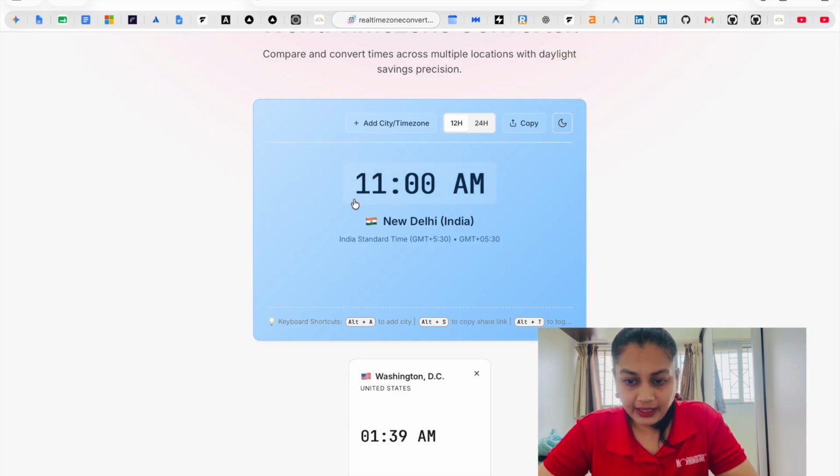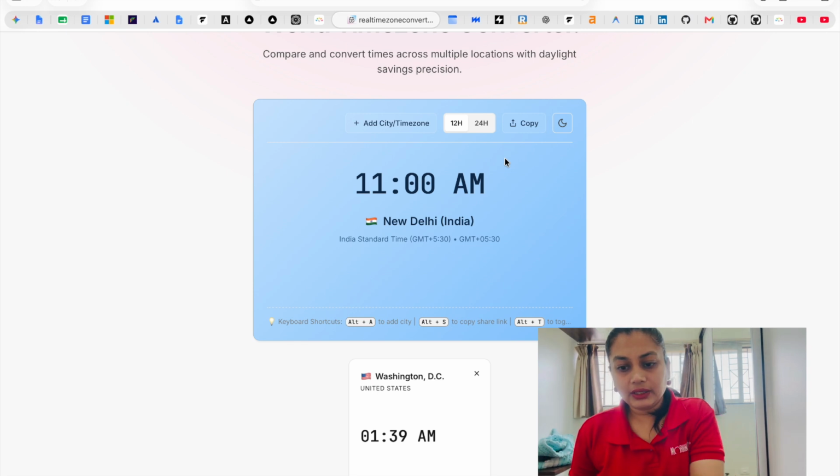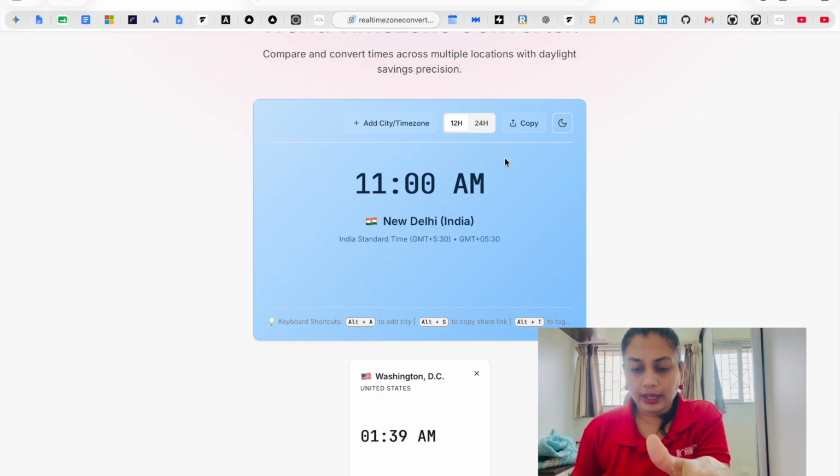Now I have my time, which is auto detected by the tool. So wherever you are in the world, if you come to this website, it will auto detect which is your primary time zone, and accordingly, it will show you the current time for your time zone. So that is something I have built.